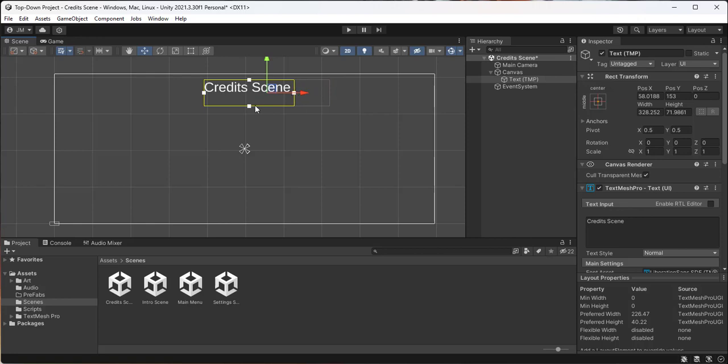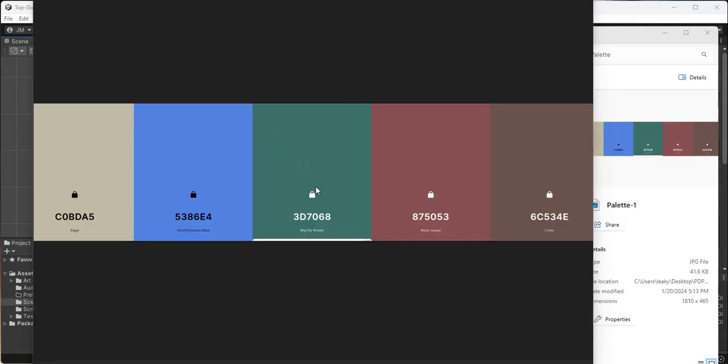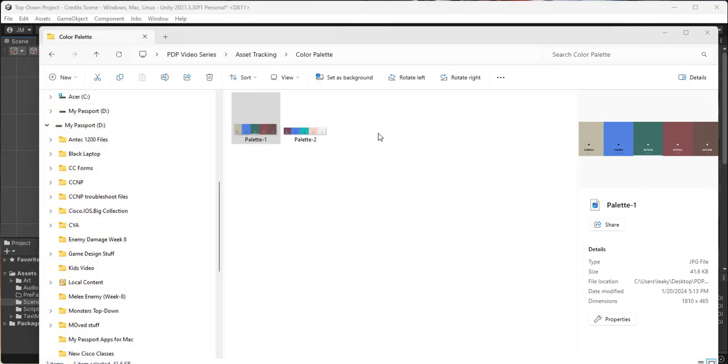Alright, that doesn't need to be that big. And if I hit game, that's what I'm going to see. Okay, so now I'm going to play with my colors again. I'm going to go with a green background and my sage text.